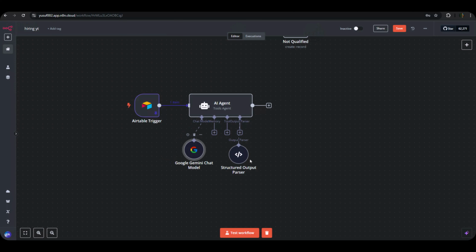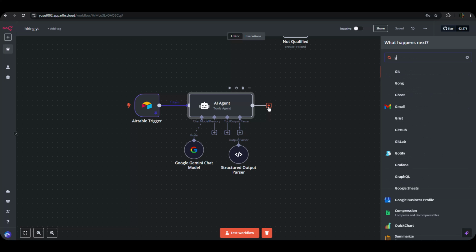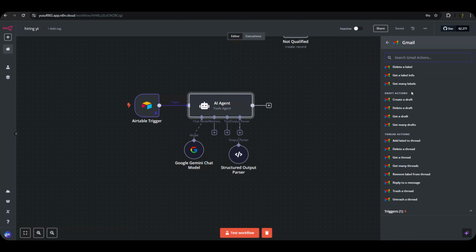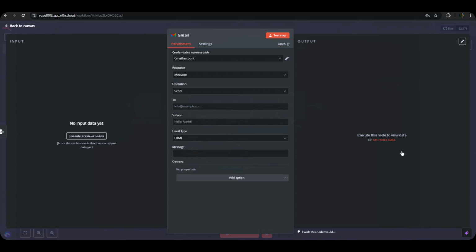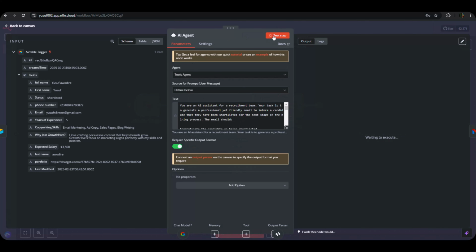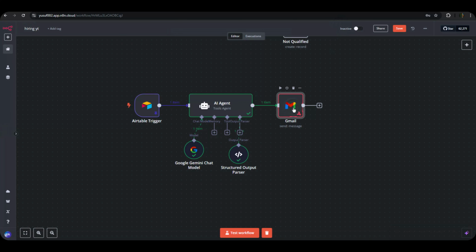Yeah, so the next thing is to add a Gmail node that will send the email to the candidate or the applicant. So we're adding a Gmail node, and for the action we are going to be sending a message. So no output here. So let's just test this step and see what we get. Alright, perfect. We have the email subject and the email body separately. Alright, so for the Gmail node, let's configure this to make it work.